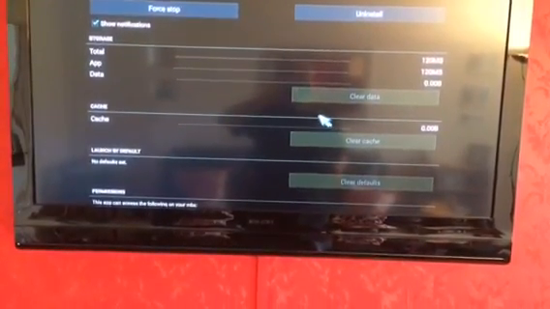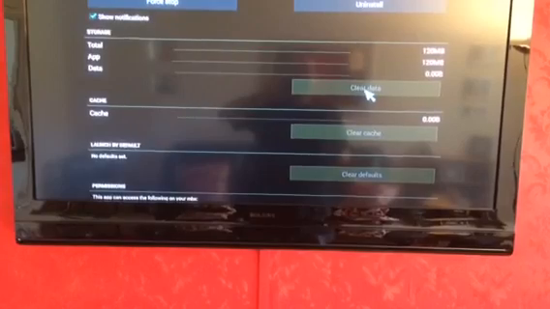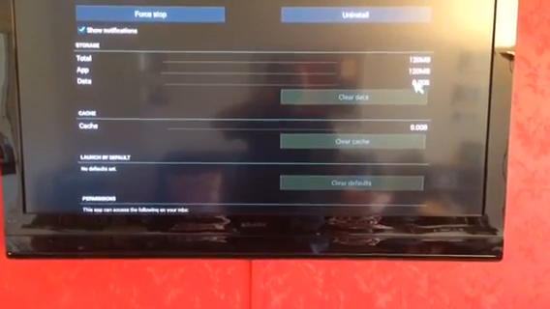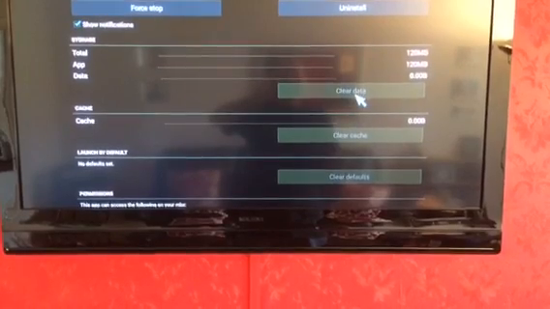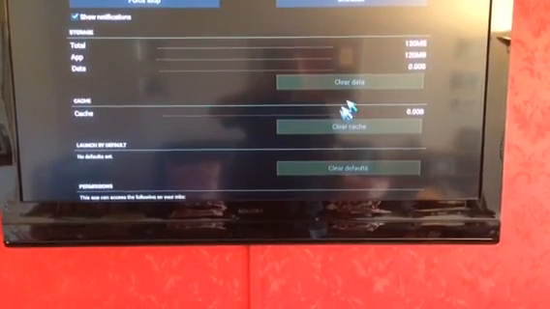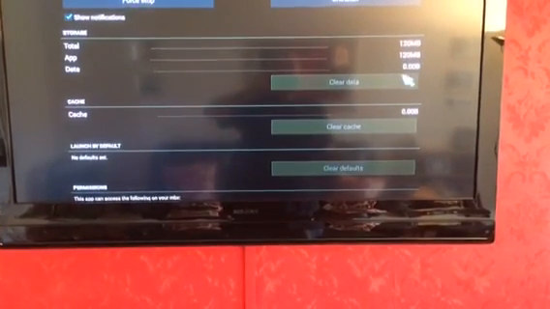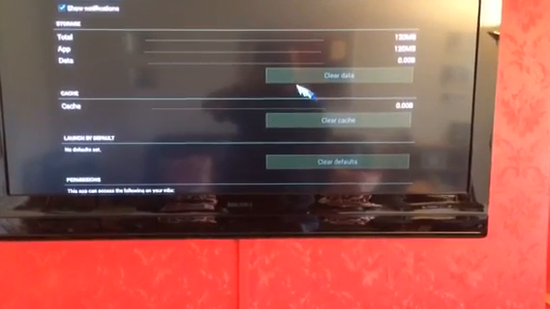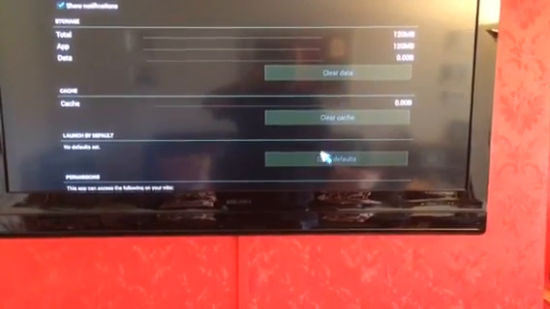Now, what you do is clear data. I've already cleared mine because I made a mess of it earlier on, but that should have about 0.93 gig or something there. So all you do is press clear data, and then you wait until that goes to zero, which it has done. Okay?